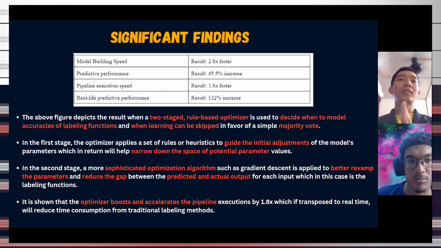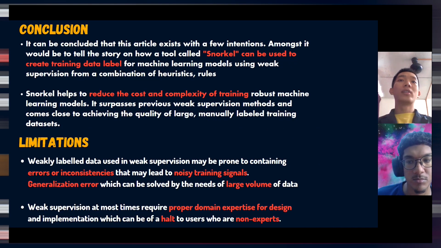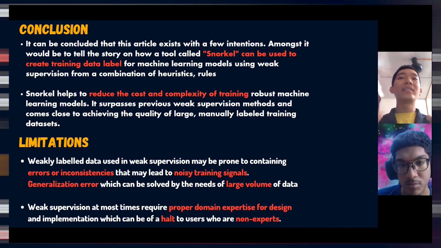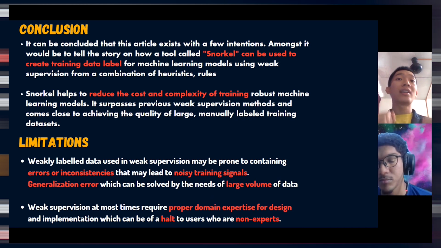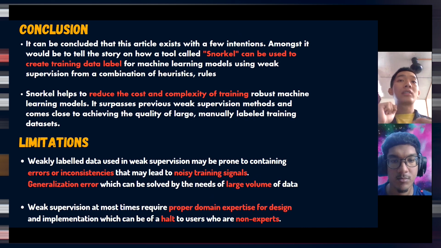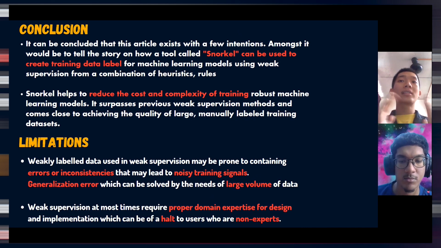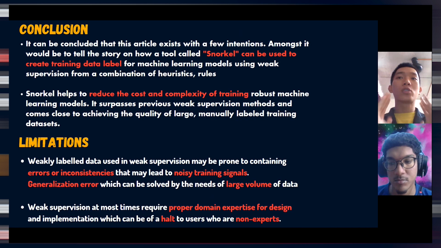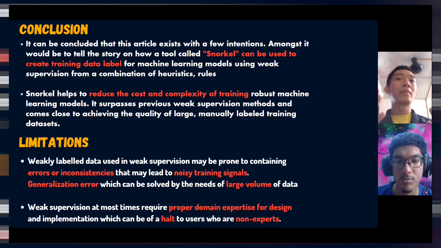So next slide. As a conclusion, Snorkel can label a continuous stream of large data and save cost and training time. However, for limitation, Snorkel is prone to error and noisy signals when the provided data is too small in volume. Generalization error occurs, and this can be solved by feeding large enough data. Secondly, Snorkel most of the time requires a domain expert for better design and implementation. Non-experts in the rules behind this domain are at a disadvantage.